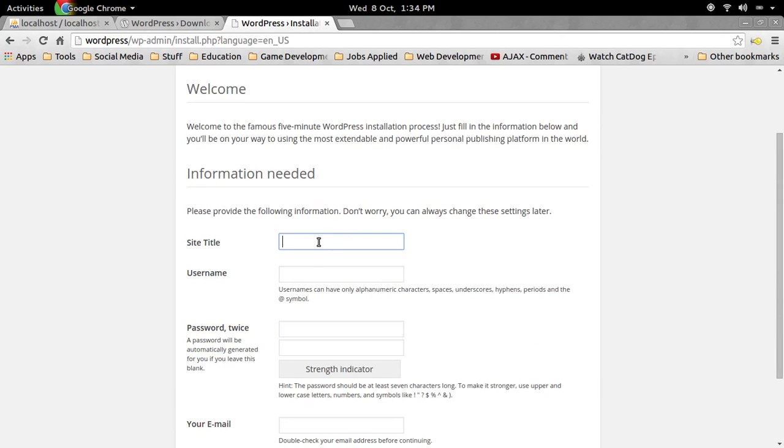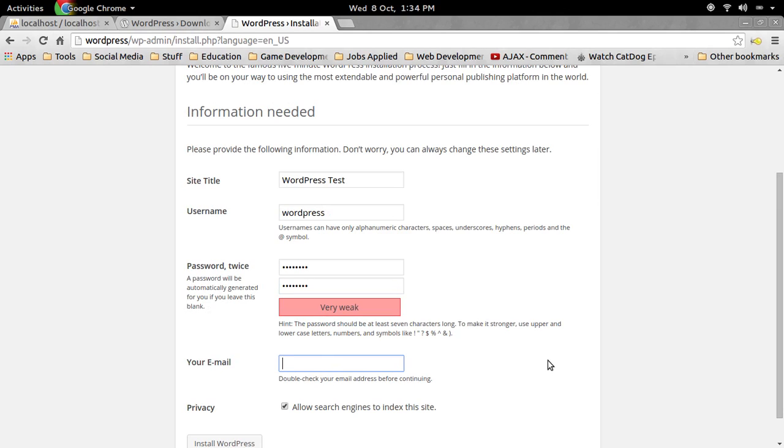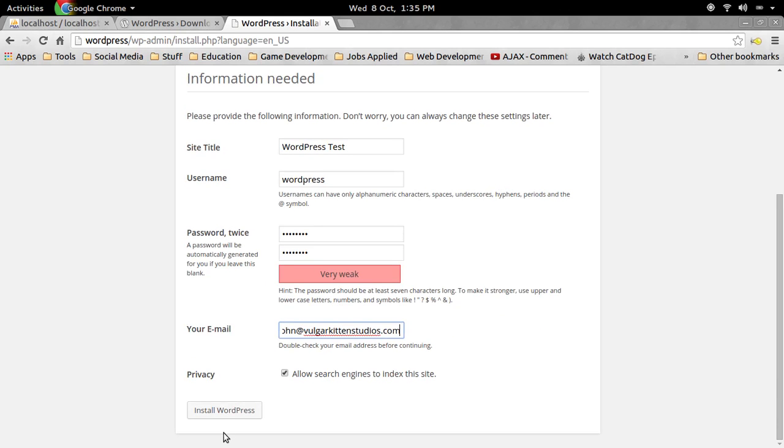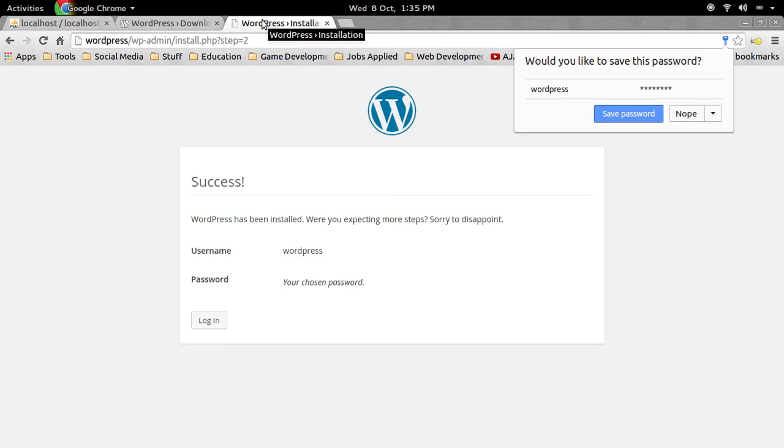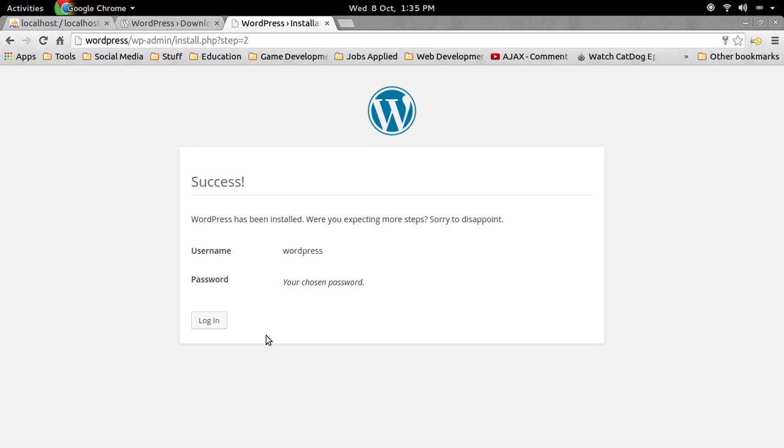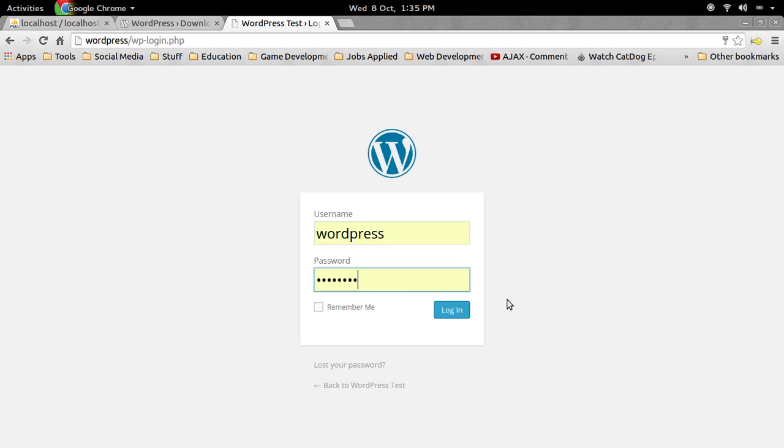Okay, so the site title, I'm just going to call this WordPress test. Username, WordPress, password, and then whatever email you want to use. And we'll go ahead and install WordPress. And this will take its sweet time. There we go. So now we get a success. I'm going to save the password there. And we'll log in with WordPress and password.